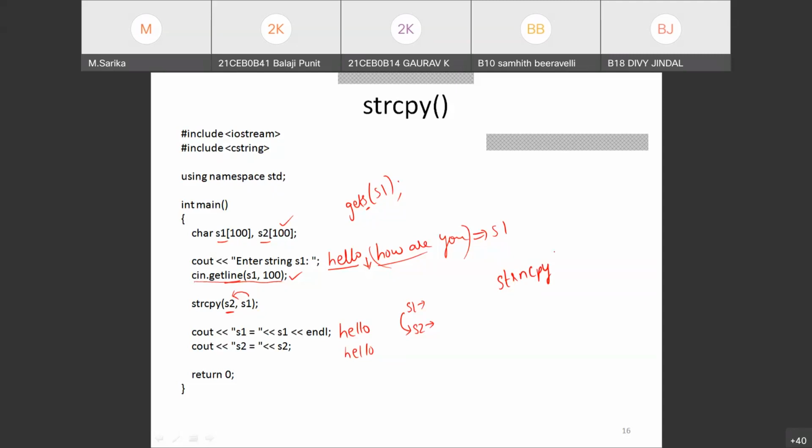What should I write? Remember, we have to give the value of n. Yes, here we'll copy. We give string 1, string 2 and n. That's enough.